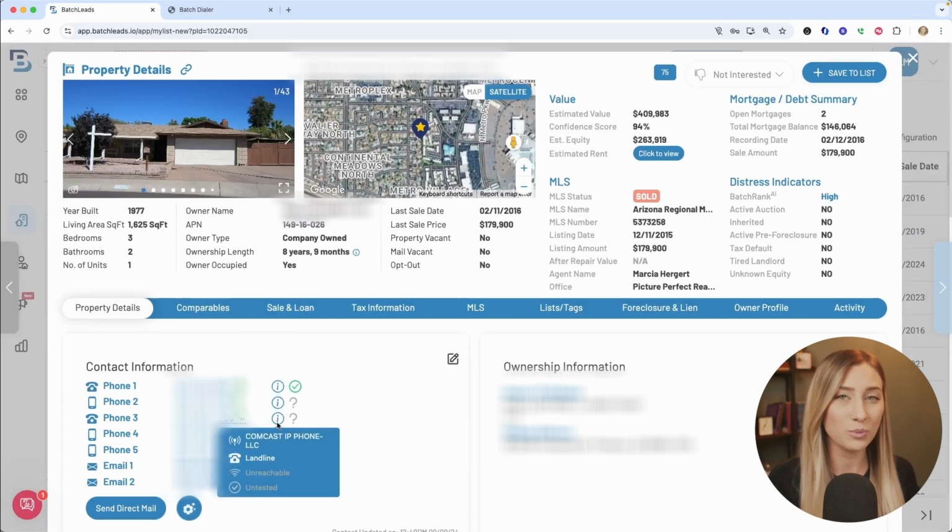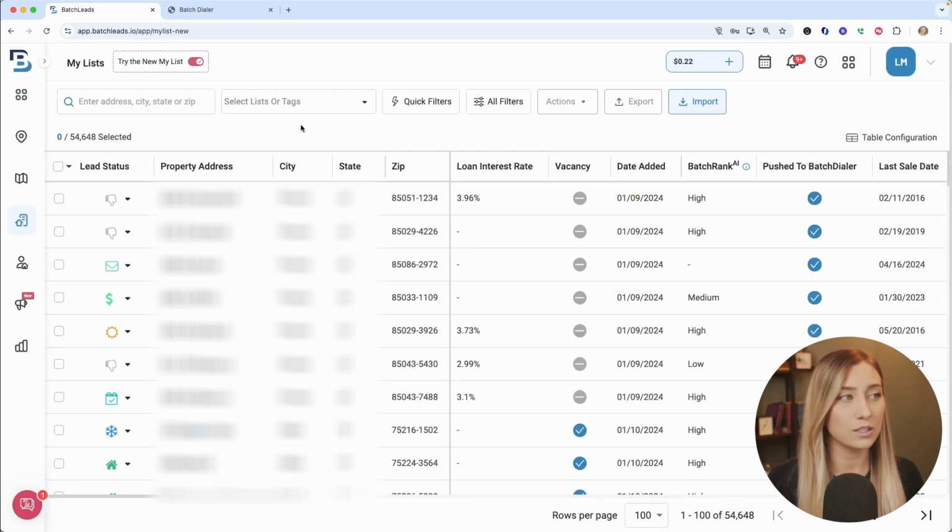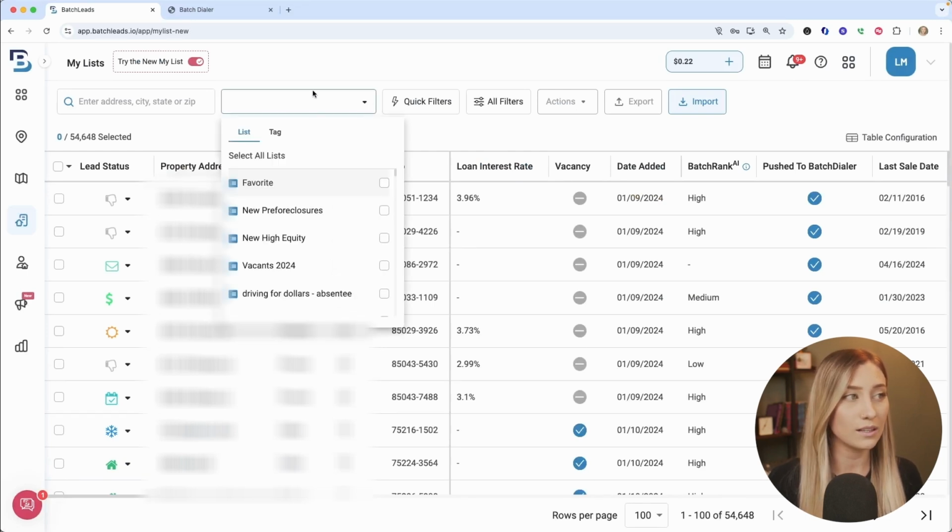Also, anytime you export a list of data, the system will also have in the spreadsheet who's on the DNC list or not, so it's easy to keep track of. And when you push these things over to BatchDialer, you have the ability to scrub that out. And if you forgot for some reason, you can scrub it out in BatchDialer as well. So there's lots of different ways to see that information and get it out of your way if you want to.